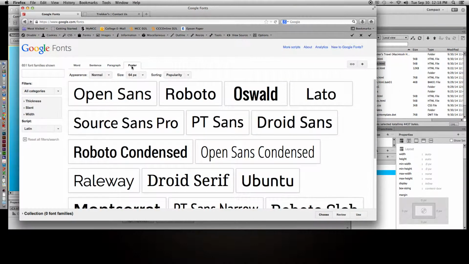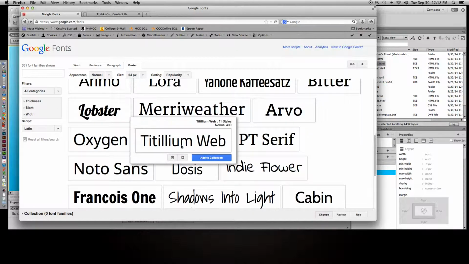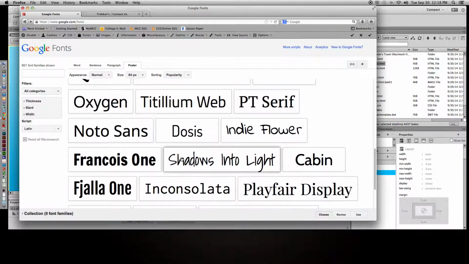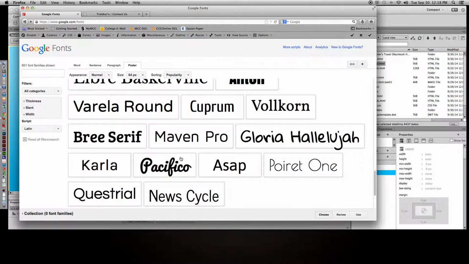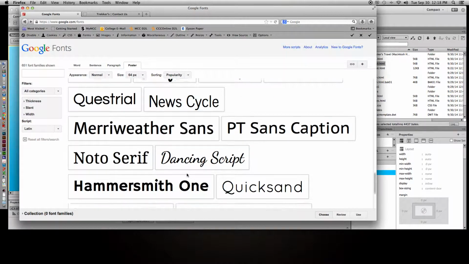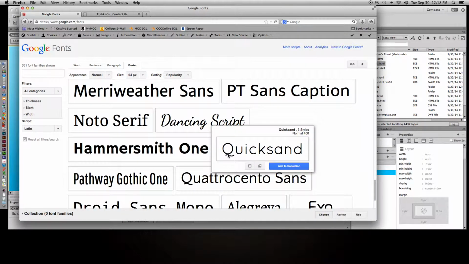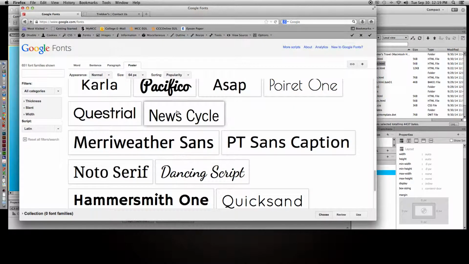And if we want a heading font, we're going to go to Poster. So I've already kind of looked through these, and I love Lobster font, but I kind of overdo it on that one. So I can come down here, and I like Pacifico for the travel website, Dancing Script. I like Quicksand, but I think I just like it because I really like the Q. So we're just going to do Pacifico for now.